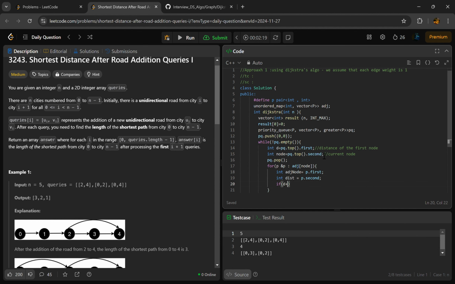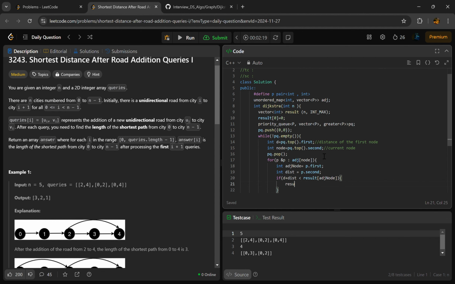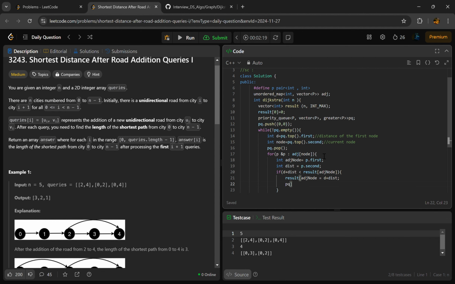Then take an if condition: d plus dist, right? If it is smaller than the result of the adjacent node, in that case the result of that adjacent node is equal to d plus dist, right? Of course, then in pq we have to push d plus dist and node.